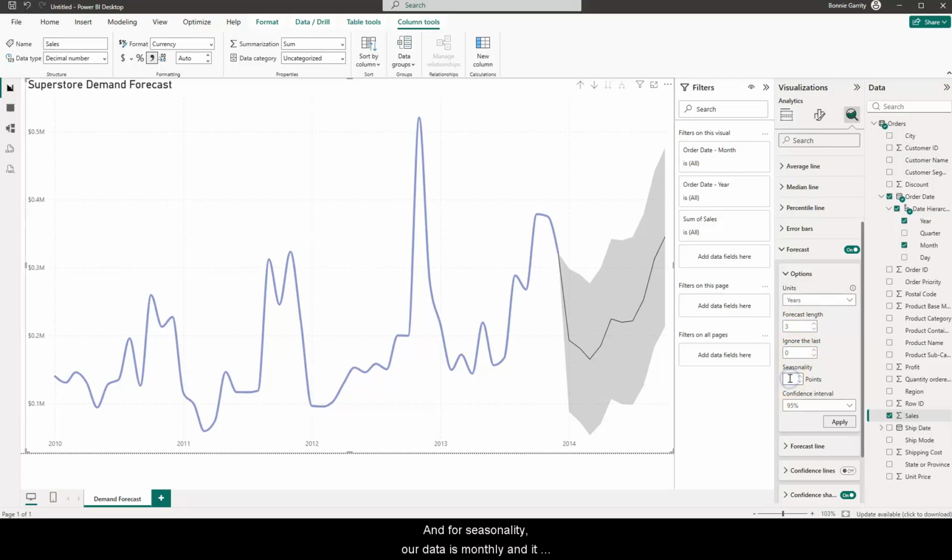And for seasonality, our data is monthly, and it takes 12 months to create one season, so we're going to use 12. Seasonality could be different if your seasonality was weekly or monthly, it depends on what you're visualizing. But in this case, we're looking at a retail season, and the retail season is an annual season, so it's 12 months.